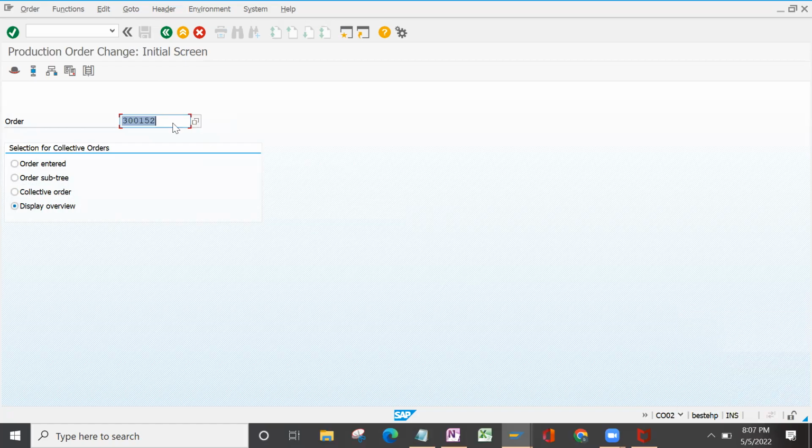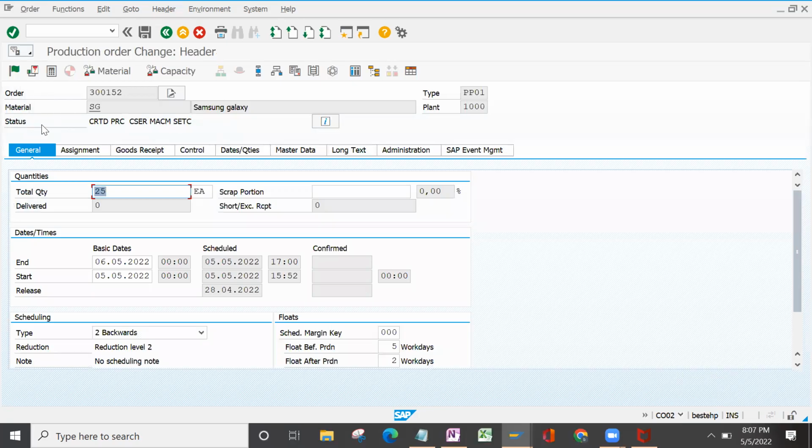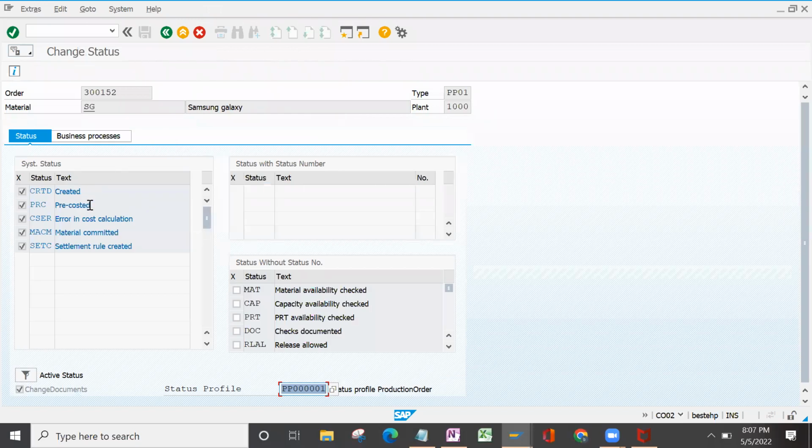Now enter your order and press enter. Before releasing your order, if you see the status, we have CRTD, PRC, CSER, MACM, SCTC. What are all these? These are the different statuses. Once you create the order, by default, your status is created, pre-costed, error in cost calculation, material committed, which means you have performed the material availability check. So it is showing as material committed. Settlement rule created. These are the different statuses which are going to be updated, sir.